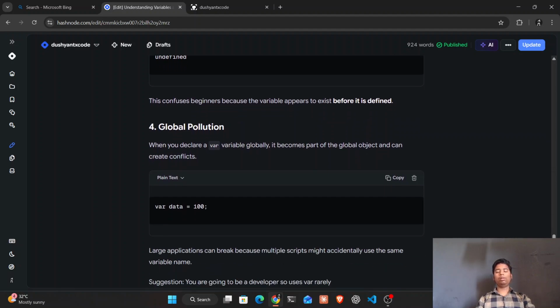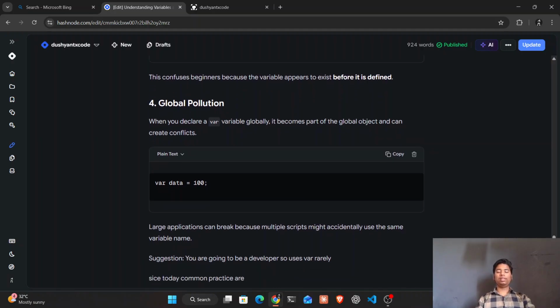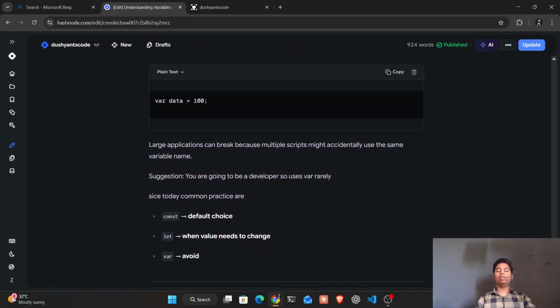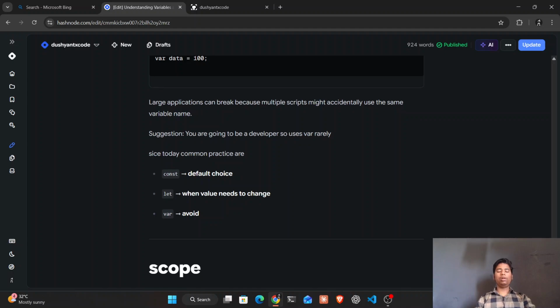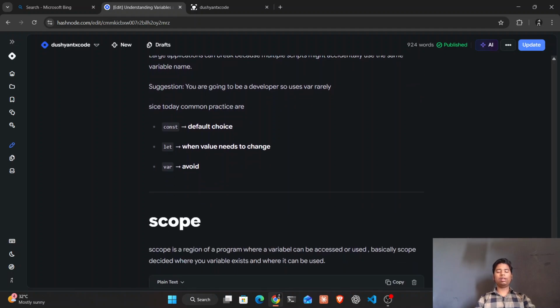We also have global pollution, as we have discussed. When you declare a variable with var globally, it becomes a part of the global object and can conflict, since we can give this name to as many variables as we want, but this will create confusion in the long run. Since the codebase becomes longer and longer with time, it will just create confusion.